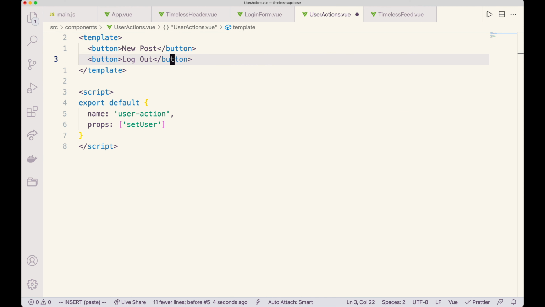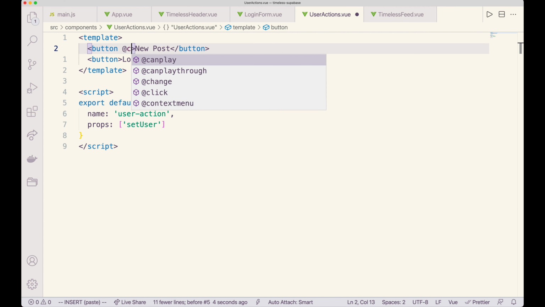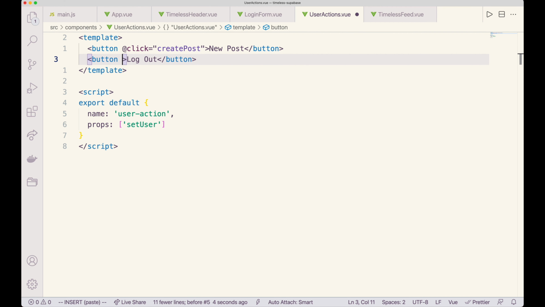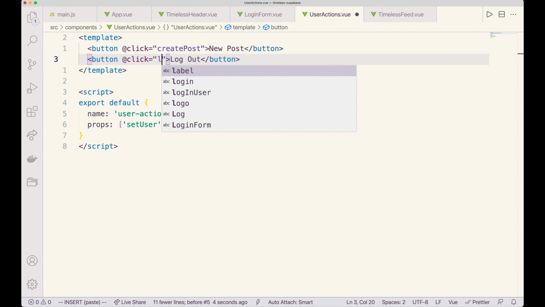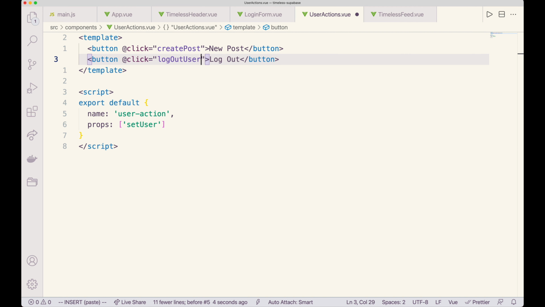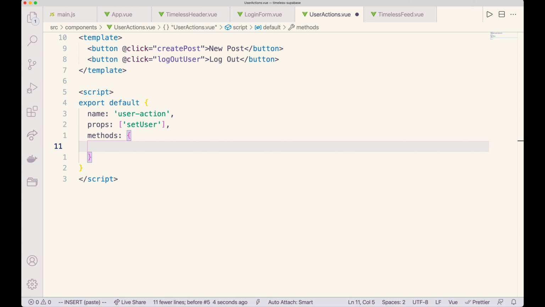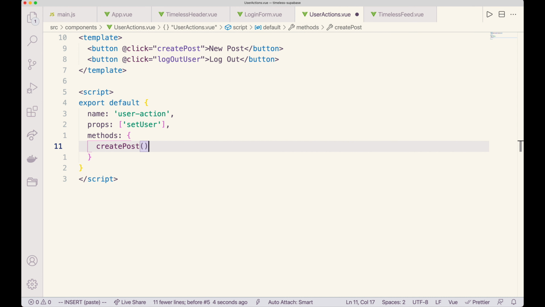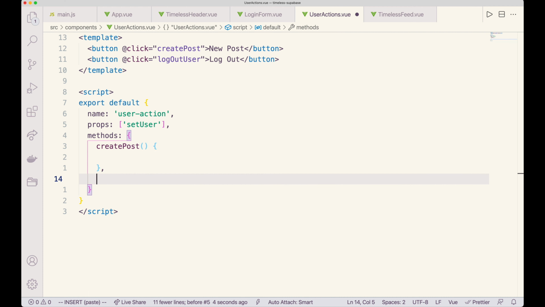And I'm going to set up my event bindings here for these buttons. We're going to bind the click event on both of them. This one I'm going to write a method called createPost. We'll circle back and write these a little bit later. For this one, I'm going to write a method called logoutUser. I can go ahead and add the methods object here, and we'll just drop stubs of each of those right in here that we can fill out next.